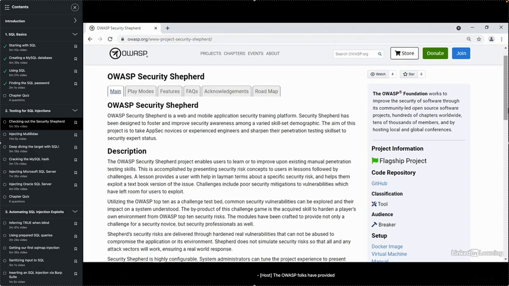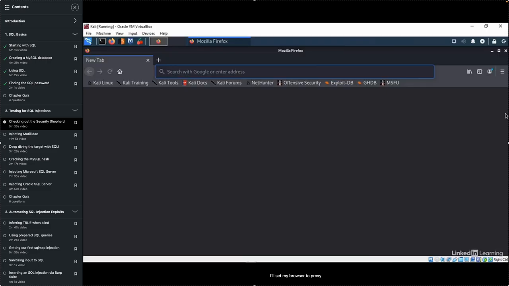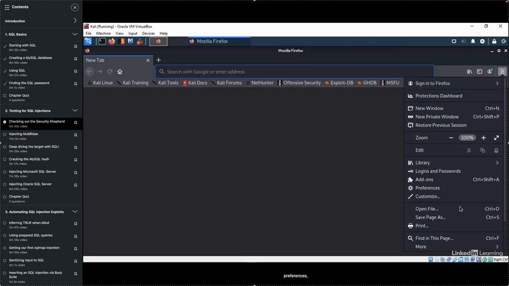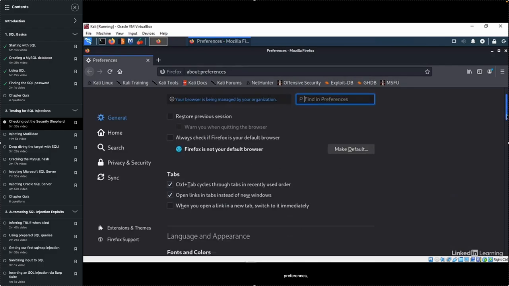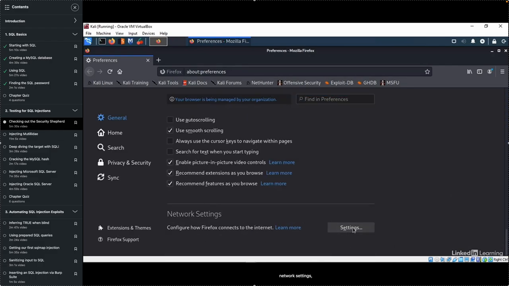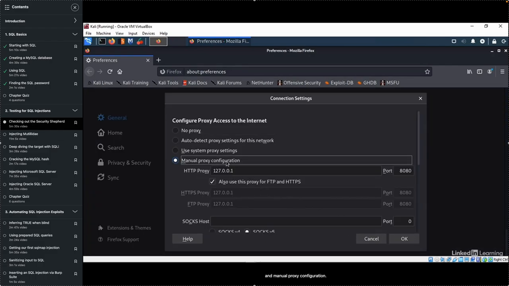The OWASP folks have provided another training tool which we can use for SQL injections. It's the Security Shepherd, described on the website here. This comes as a virtual machine, and you import it as an appliance into VirtualBox. I've downloaded and imported it. It's running on IP address 10.0.2.19, and we're ready to go. I'll set my browser to proxy by going to Preferences, Network Settings, and Manual Proxy Configuration.